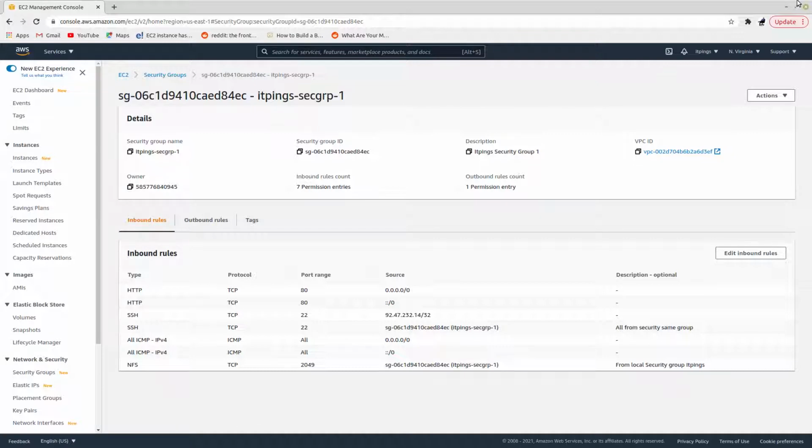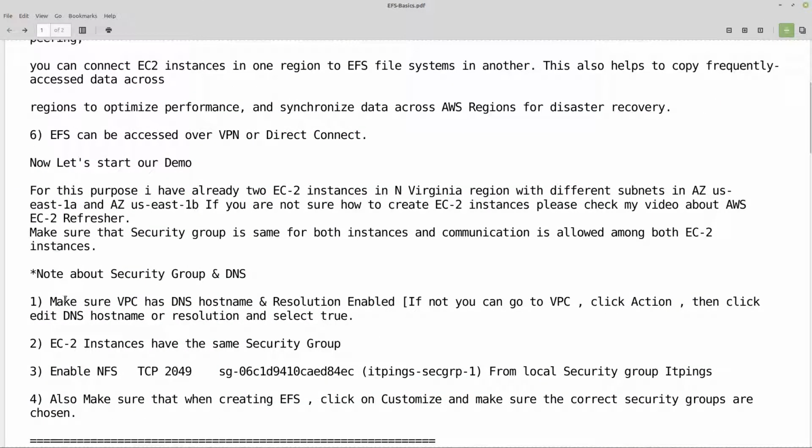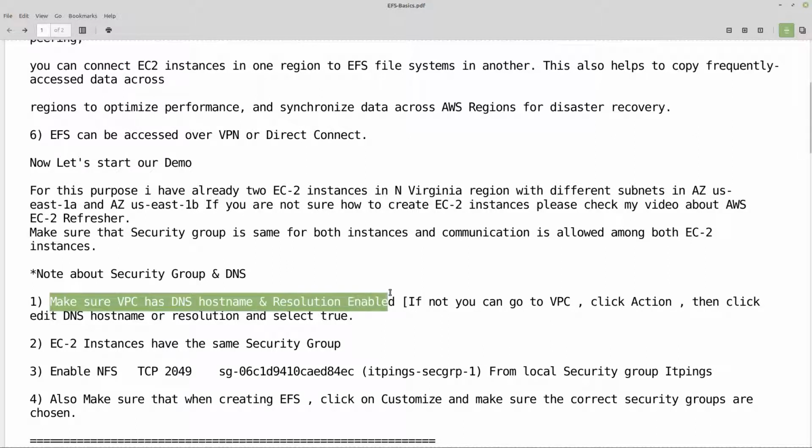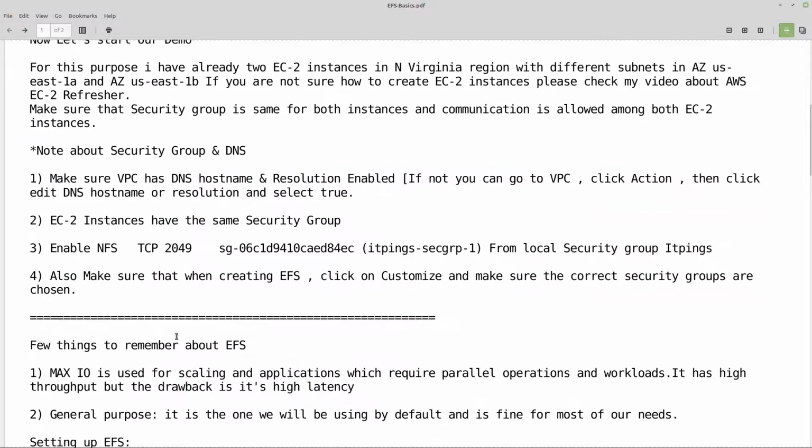What's next? Make sure the VPC has DNS hostnames and resolution enabled. We already did that. If you are not familiar with how to do that, click on VPC, click on Actions, then click on edit DNS hostnames or resolution and select true. The EC2 instances should have the same security group. We already saw that when we created these EC2 instances, we put them in the same security group. Enable NFS 2049, which is the TCP port number we need to enable. Also, when creating EFS, click on customize and make sure the correct security groups are chosen. I'll show this when we create EFS.